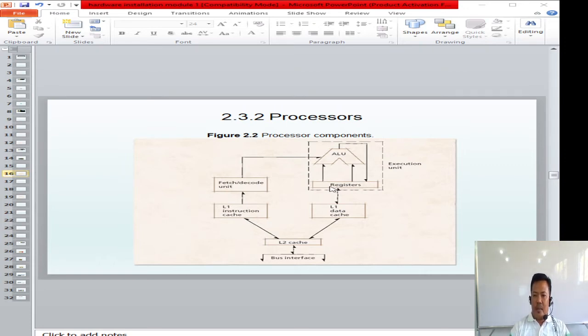Registers, we all know that registers are faster compared to the main memory or the secondary memory. So with registers, all of the instructions will be loaded to the register first, then that will be passed to the ALU for processing.